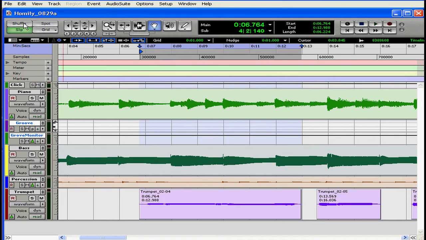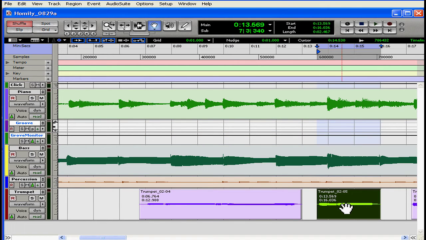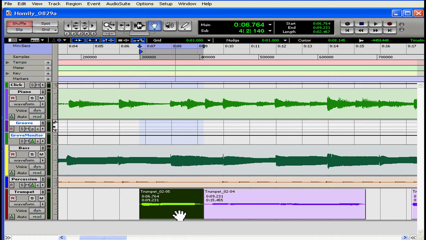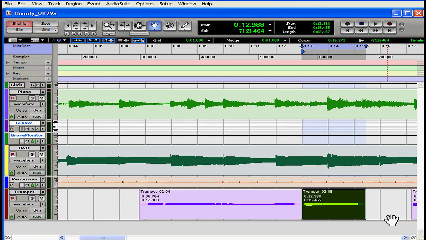Now let's take a look at shuffle mode. In shuffle mode, my regions snap together like magnets. When I drag this region, it drops in place at the beginning or end of the adjacent region. There won't be any gaps between the regions, and everything shuffles over to the right or left.